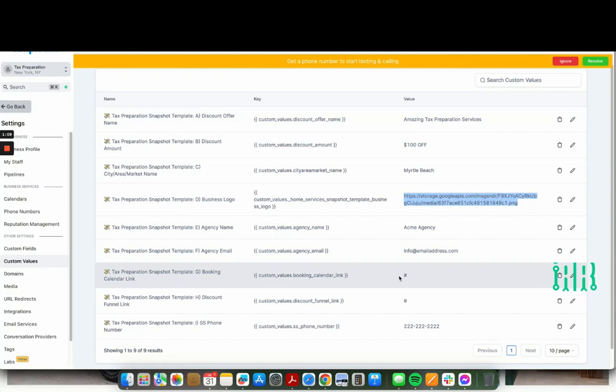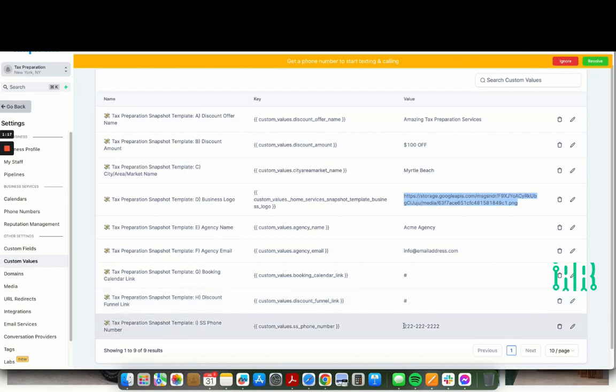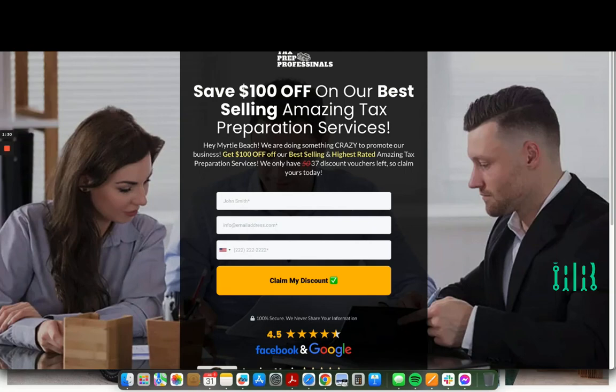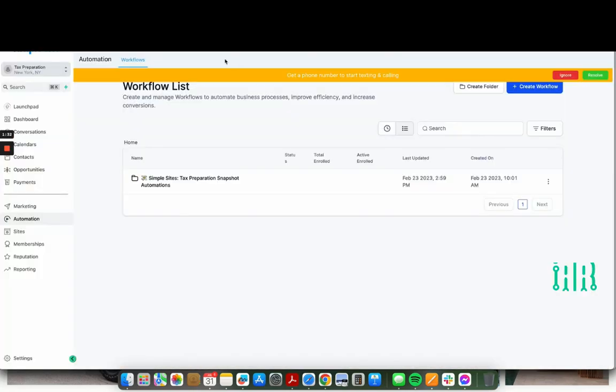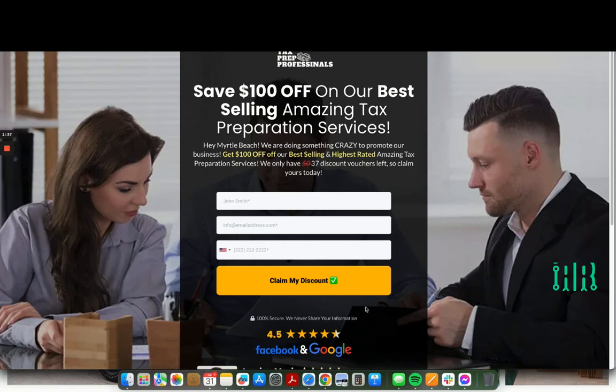Once you get the funnel set up, this is where you're going to put the link for the calendar link. So we're going to put the link for the landing page with the opt-in form, and then your tracking phone number here. This is used throughout the automations. So whether it's Twilio, Lead Connector, CallRail, Grasshopper, Google Voice, whatever your tracking number is, put it right here. Okay, so those are the custom values, and you'll see here that these custom values are what are used to fill in all the information on the actual snapshot.